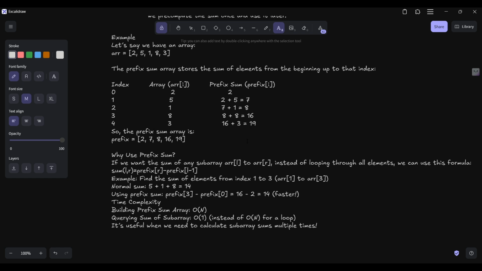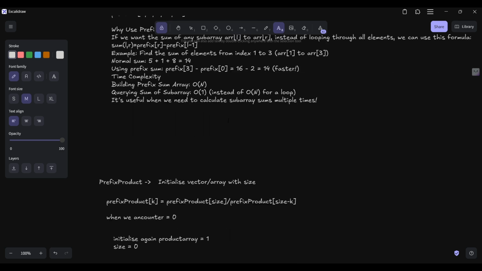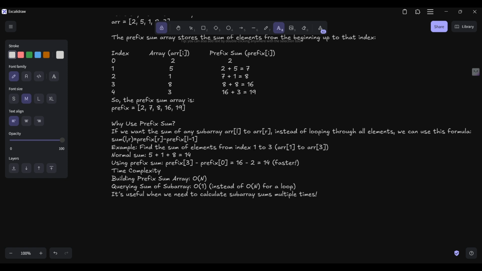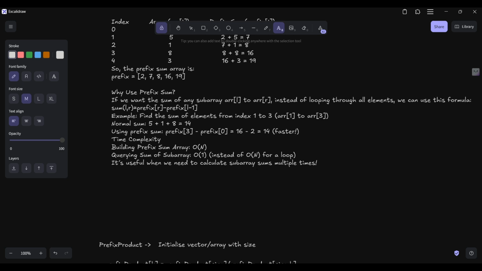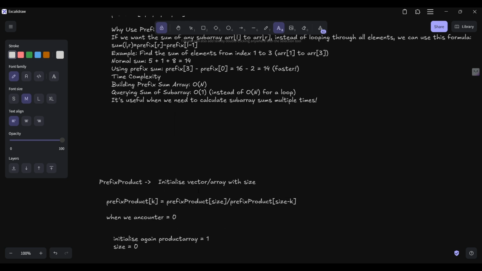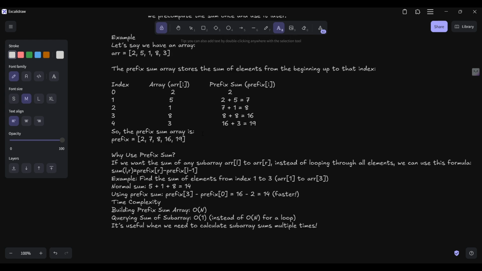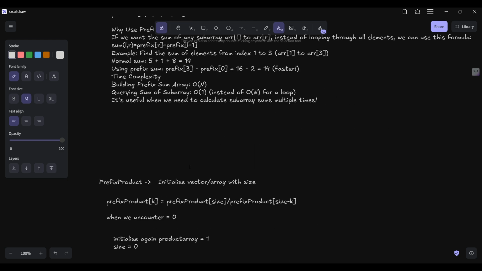Similarly, we will use prefix product in this question. So what is prefix product? Same as prefix sum, we just use the multiply sign instead of the plus sign. The approach is that we initialize a prefix product array in which we store every prefix product till that index. The main question is when we encounter 0, because if we multiply by 0, the whole product becomes 0, so we have to return 0.